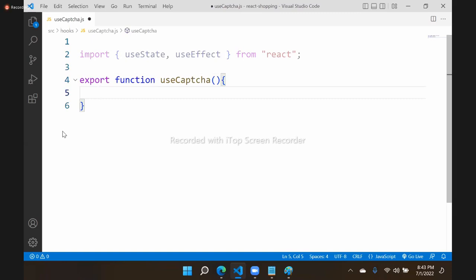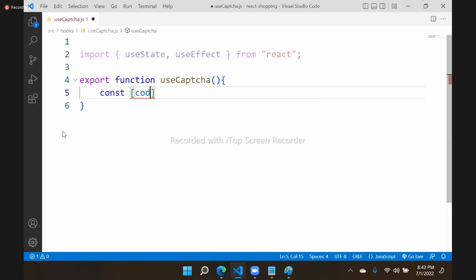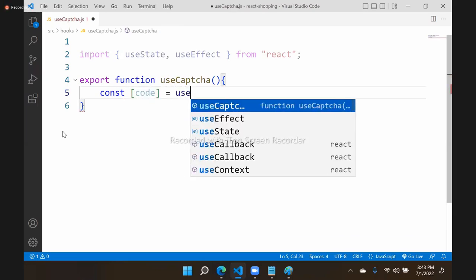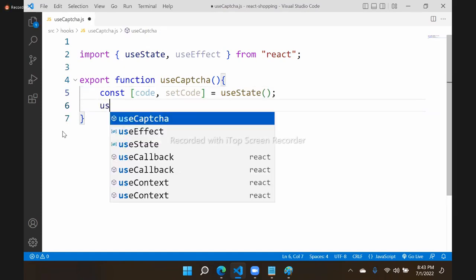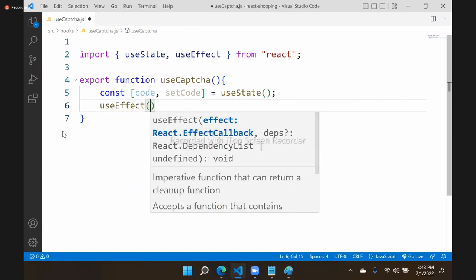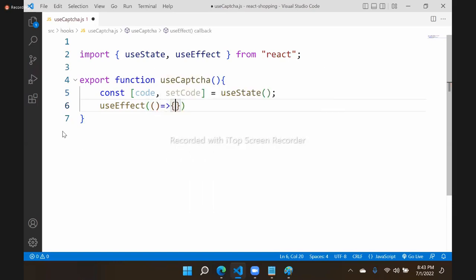So it's not necessary that every time a hook can take a parameter. So what I will do is I will create a constant. Here I will put code, and this code uses useState, and here I will put setCode. Now what should happen is whenever it loads, I will use useEffect, and this useEffect has to generate a random code. That means the dependency is empty, it should generate a random code.